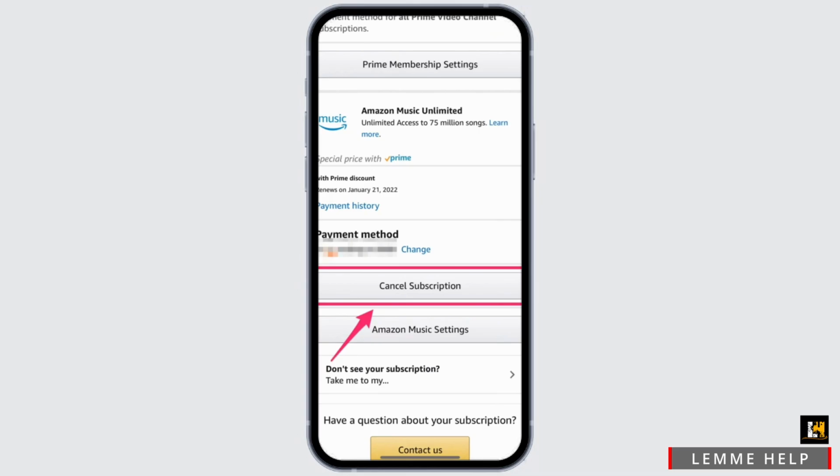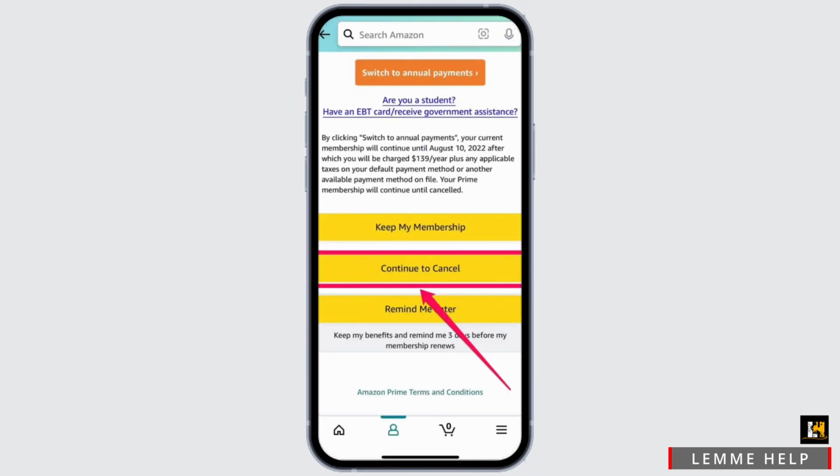Now when you tap on Cancel Subscription, you have to confirm regarding your cancellation. Tap on Continue to Cancel. When you tap on it, your Amazon Prime Music Unlimited subscription will be cancelled. However, for confirmation, Amazon Music will most likely send you a mail regarding your confirmation of the cancellation.